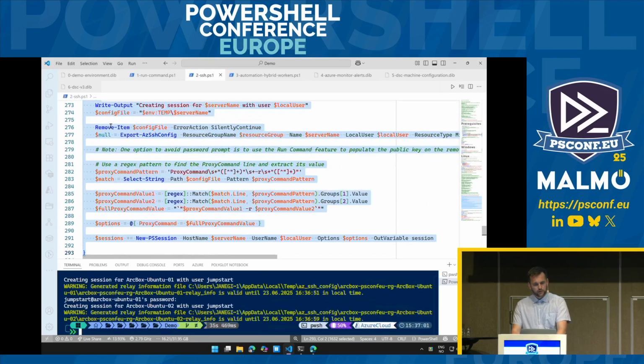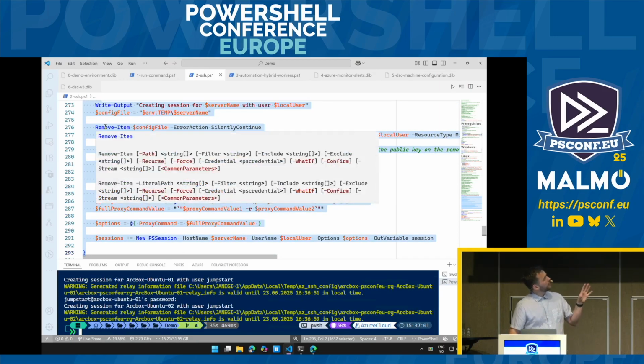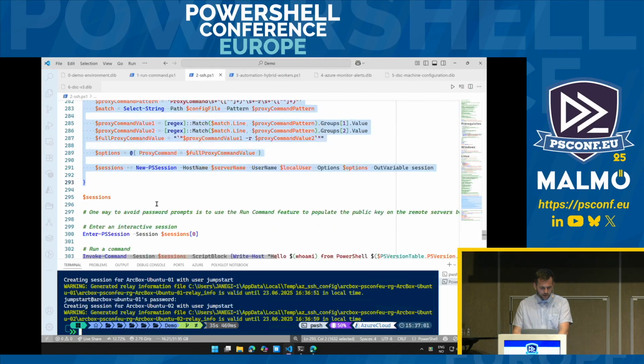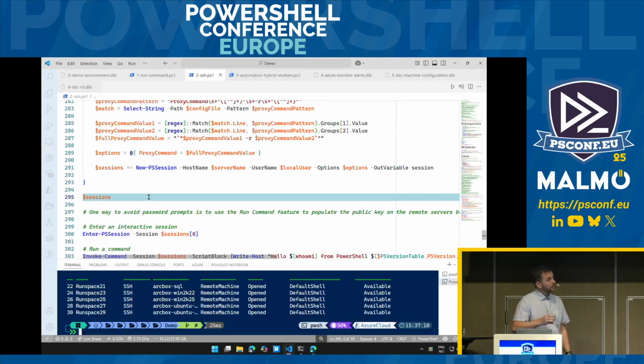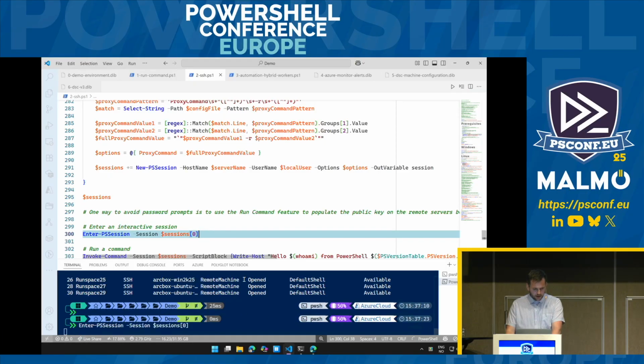But in my case, I already delete it as part of the logic here, right? So it's not stored permanently on disk. It's only used in memory for this exact purpose. So here you can see now I have 5 PowerShell session objects available that can be used in the regular way. So let's just start with Enter-PSSession, go into the first session here.